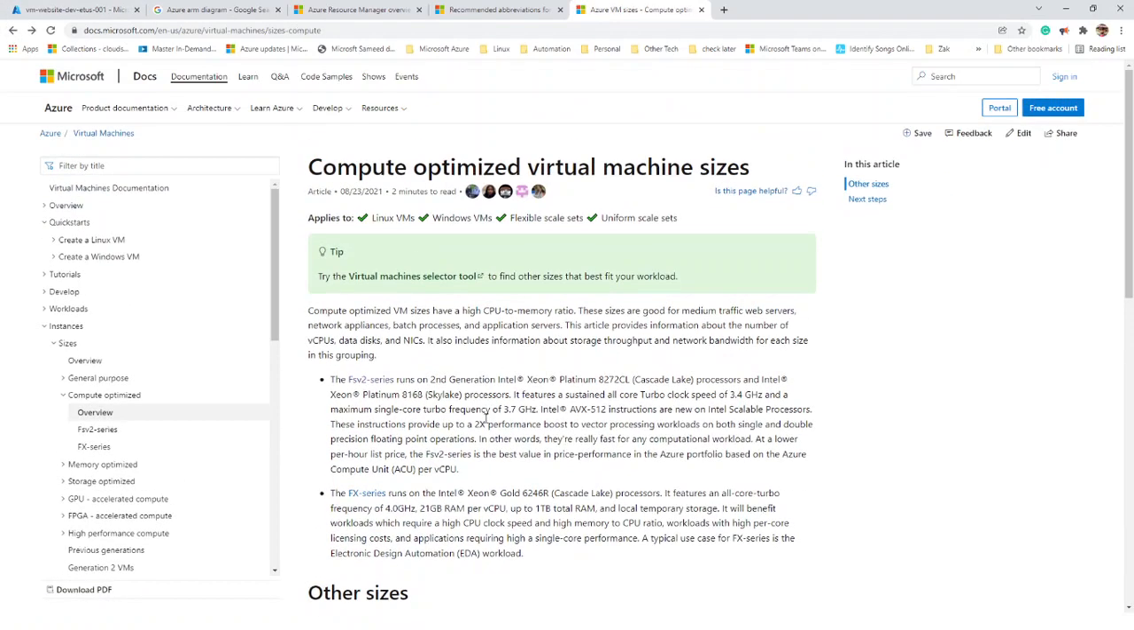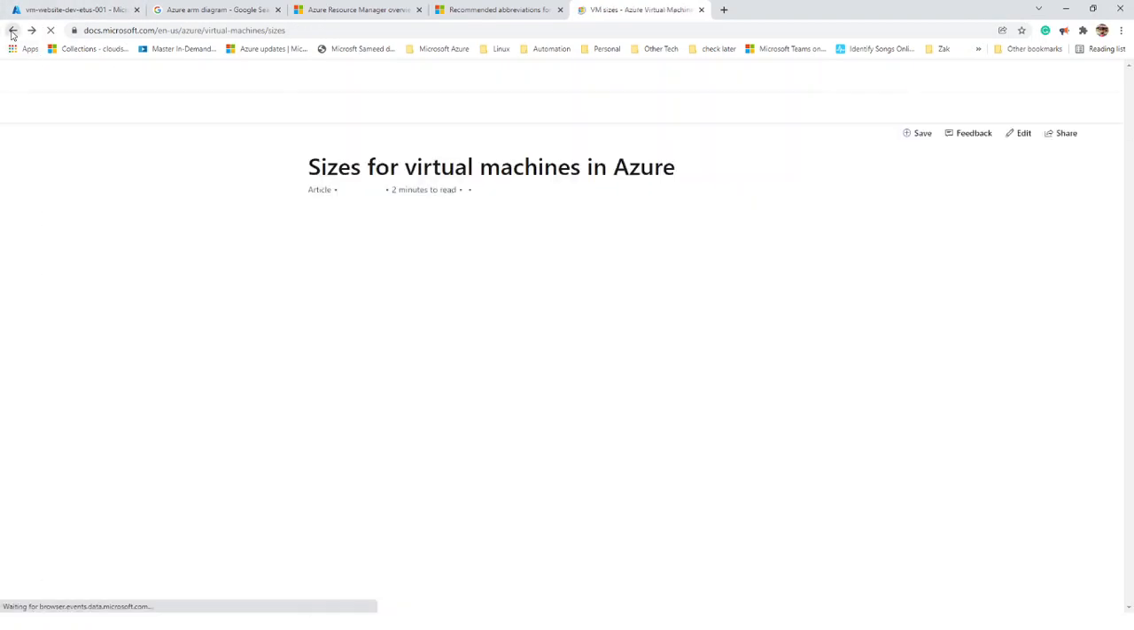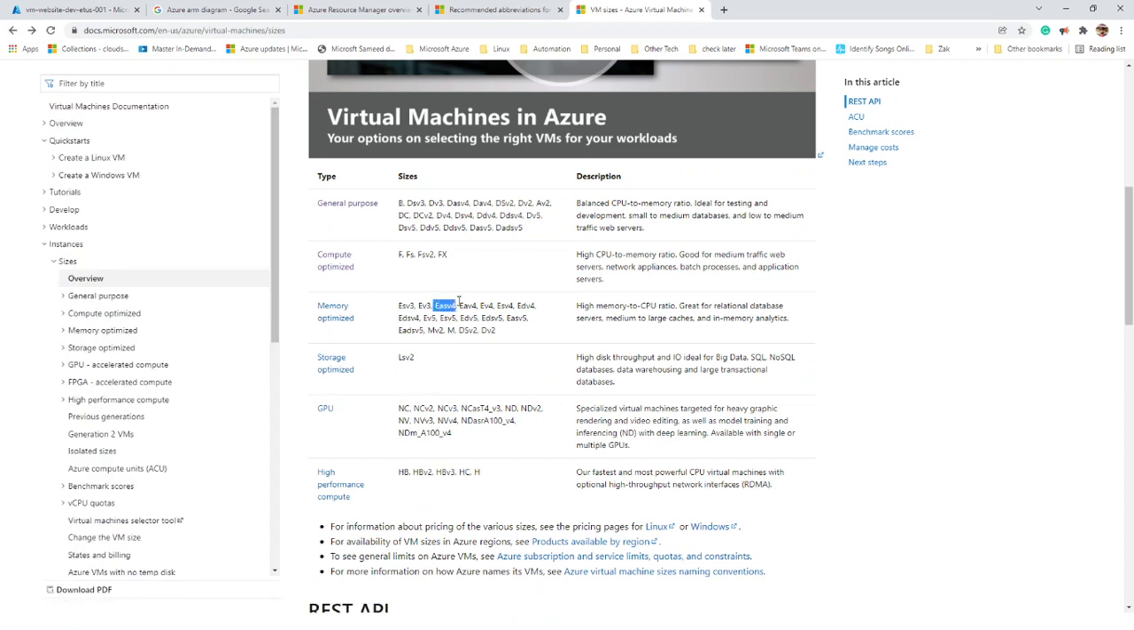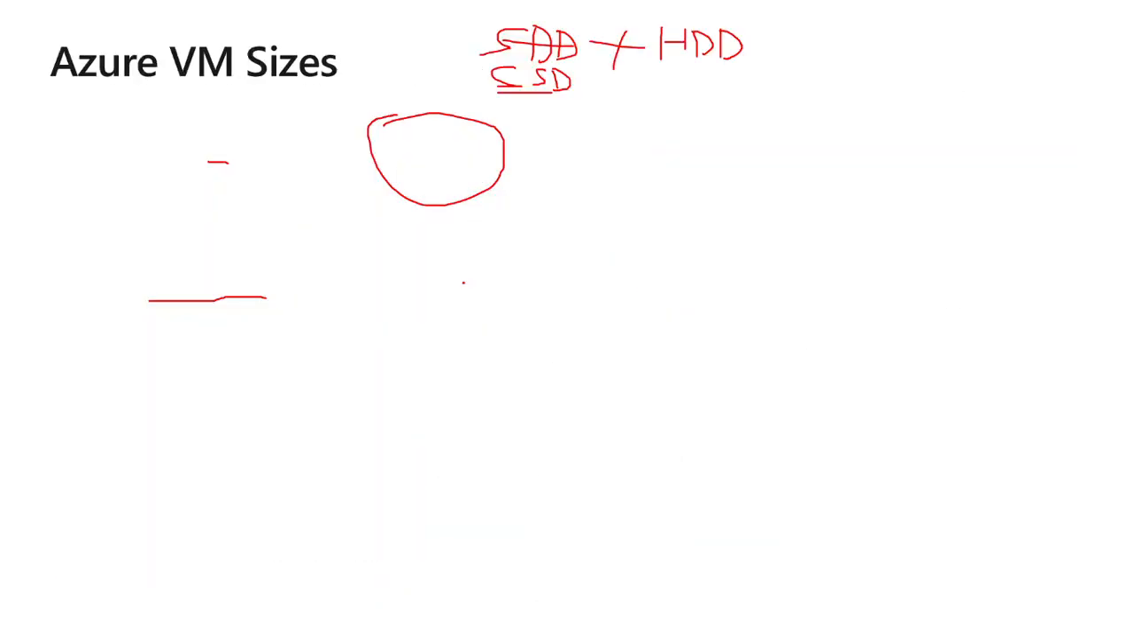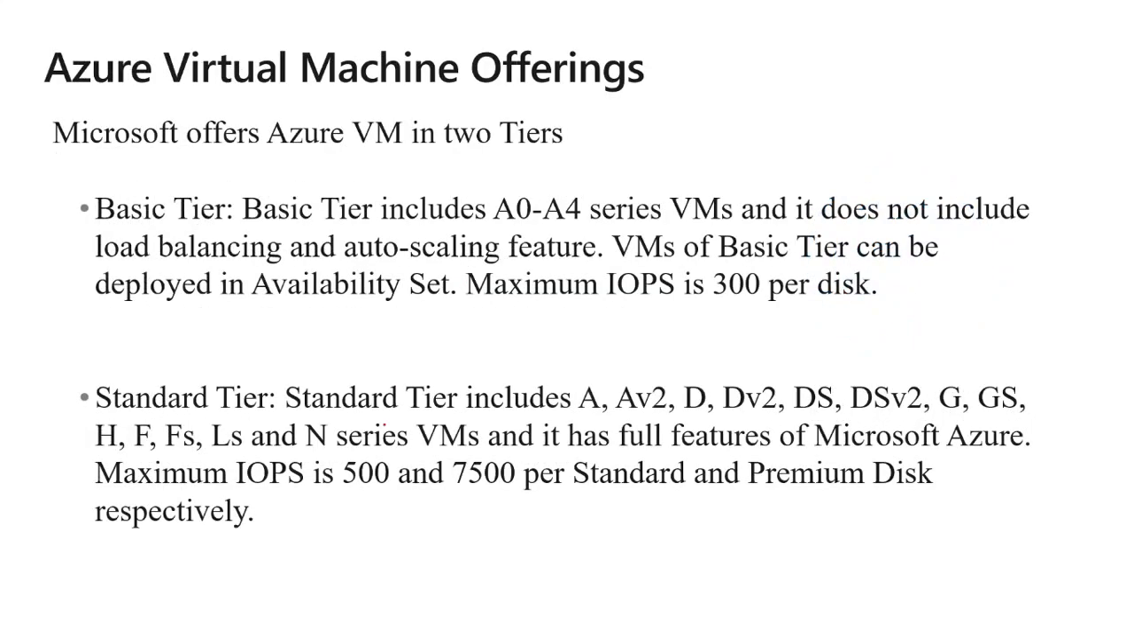So can I change from E series to D series, because this is a different category? Yes, I can do that. I can do anything within the same tier. So I can jump A to D, D to Z, or any series which comes in the standard tier. But I cannot go from basic tier to standard or standard to basic. That's why I'm suggesting, guys, just leave the basic tier. Don't use it at all. That's a useless tier.